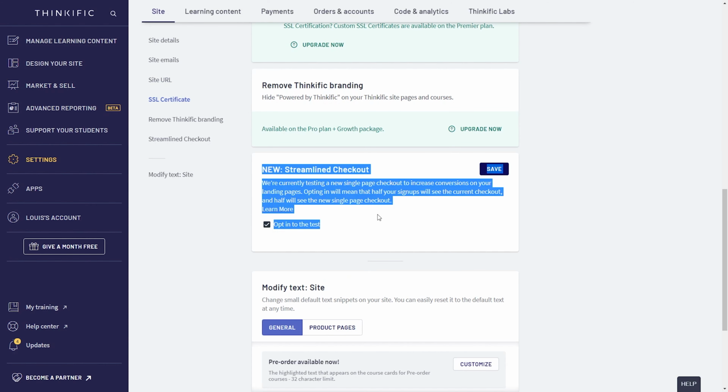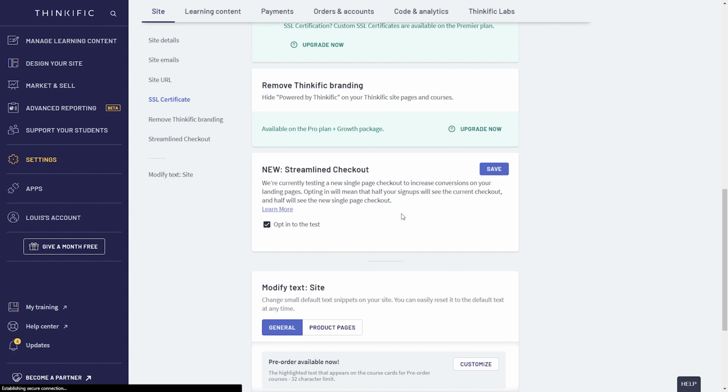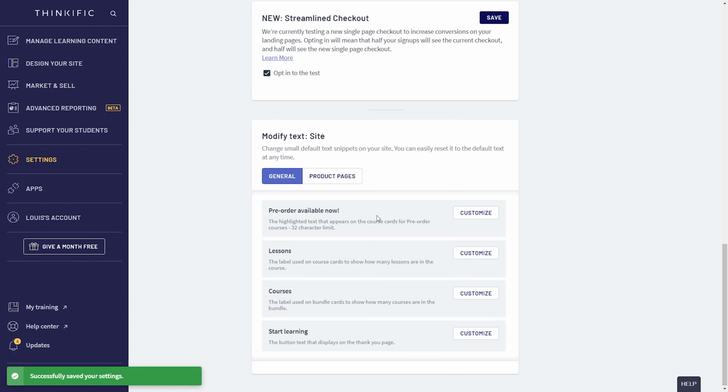Again, you're always going to have the ability to opt in for new and different things. Yes, opt in for that. Save it. It's really, really good. Then you have the ability to modify text a bit. This is just text snippets for different things and different pages. In this case, you don't really need to worry about this. I think it's actually completely useless.